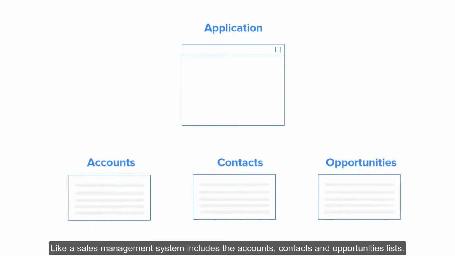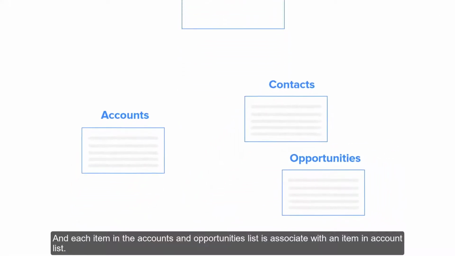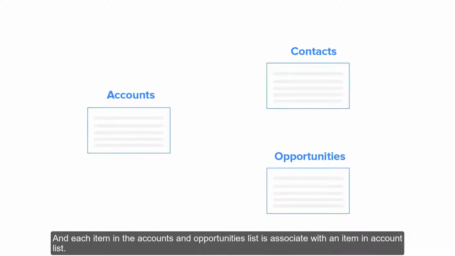Each application includes multiple content lists. Like a sales management system includes the accounts, contacts, and opportunities lists. And each item in the contacts and opportunities lists is associated with an item in the accounts list.